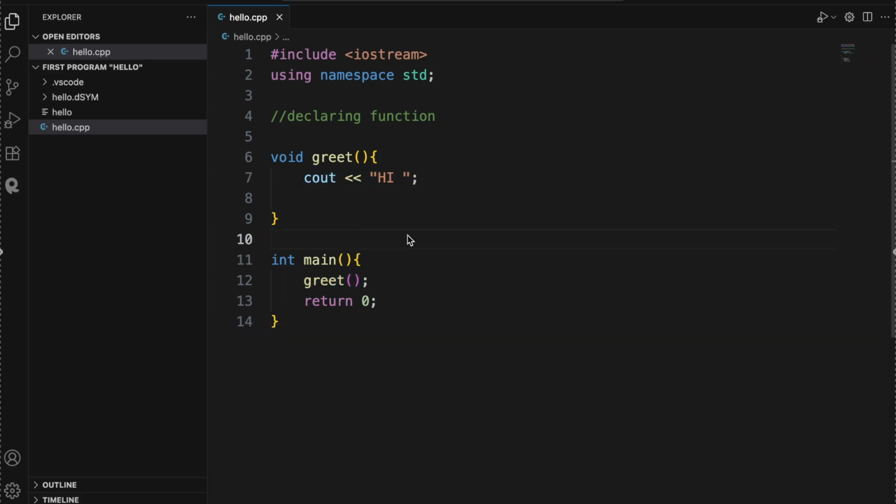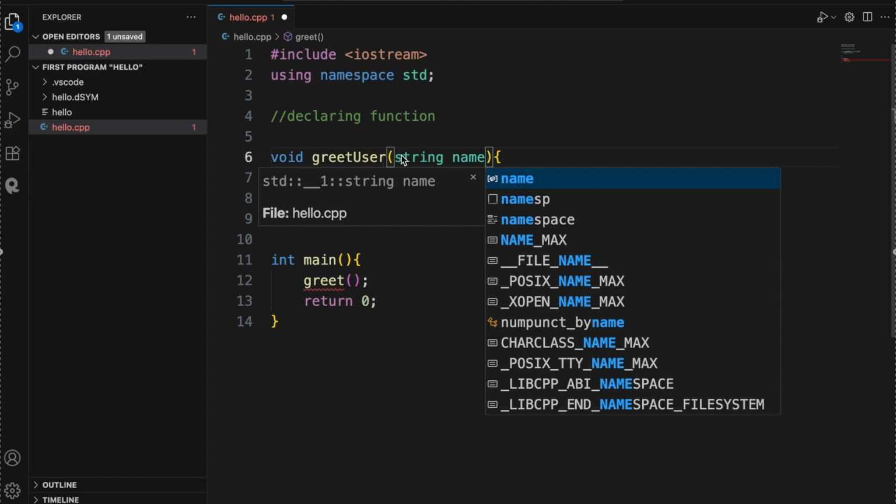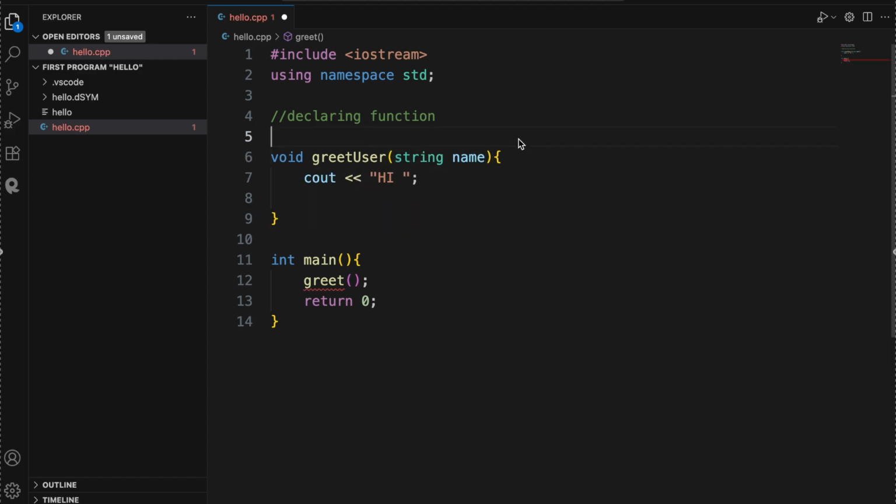Let's understand functions with parameters. Parameters let us give input to the function. We can call the same function multiple times with different values. Let's code it. Let's say we have the function name as greetUser, string name. Now this is our parameter inside the parenthesis.